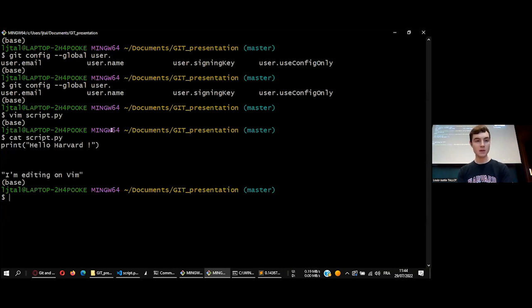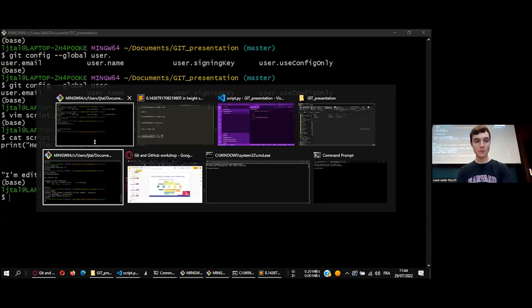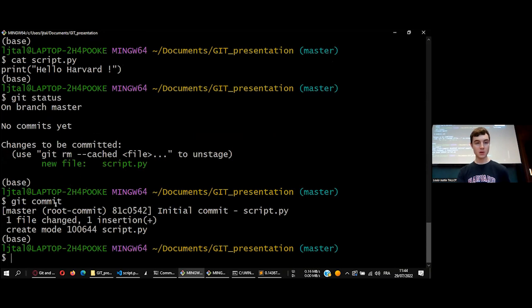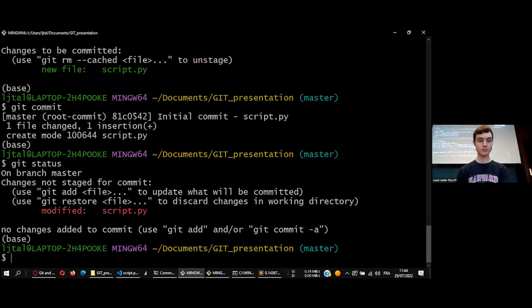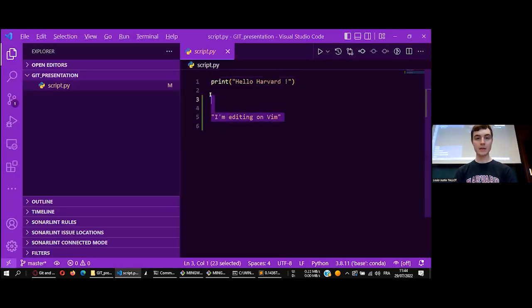And if I go back to the Git shell, you can see that we have a Git commit, initial commit, one file changed, one insertion, which is one line changed, and create script.py. So now if I do a git status, yeah, of course it has been modified since.